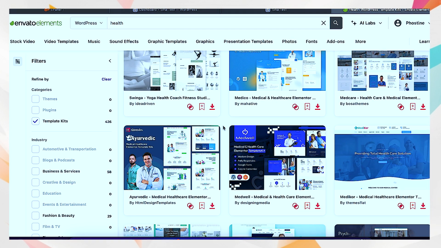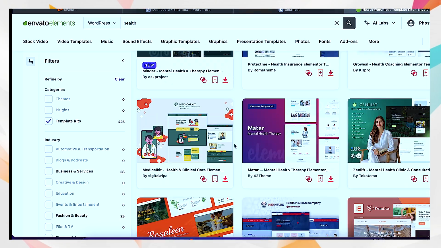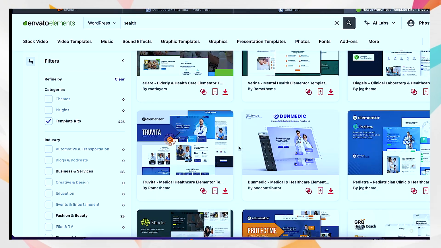The reason I'm taking template kits is because when you take themes, sometimes they come with a lot of plugins, and some of those plugins are premium. And too many plugins in a website make your website slow. So I saw another design up here that looks a little bit nice.